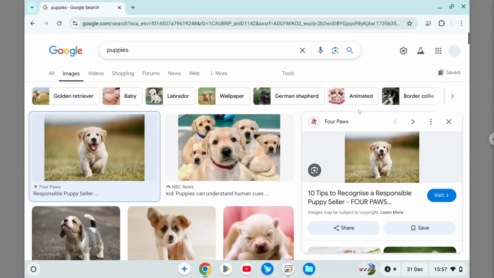So you just downloaded a photo from the internet to your Chromebook device, but now where is the photo located, and also how do we access the photo that we just downloaded from the internet? Here's how I can do it.